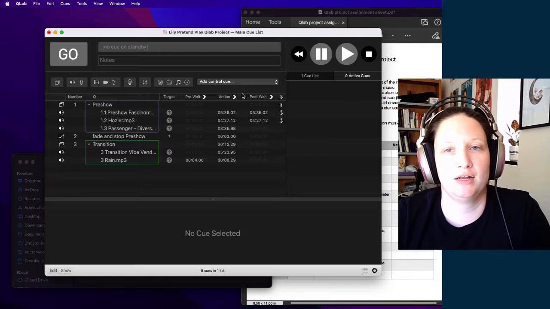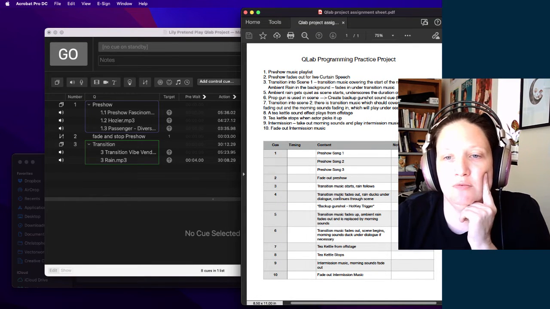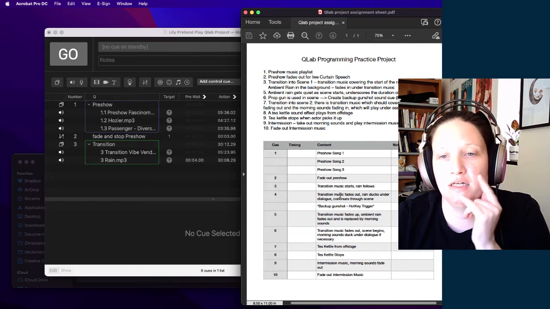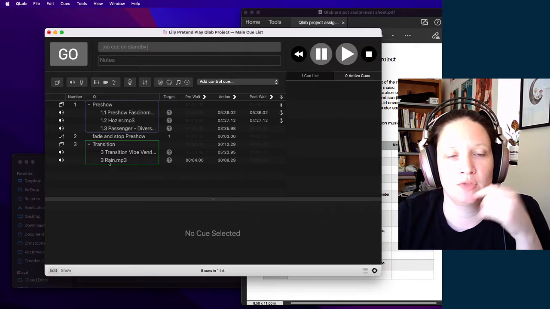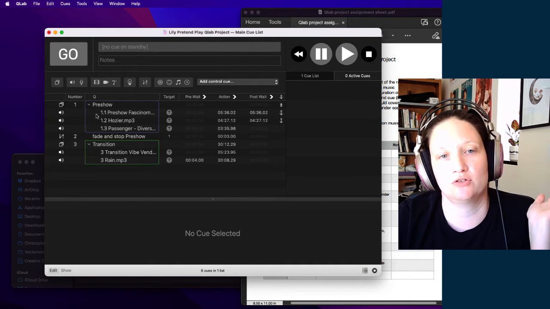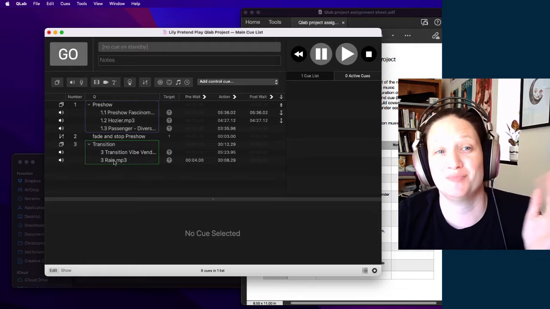Great. We now need a fade out. What happens in cue number 4? The transition music fades out, and then the rain ducks under the dialogue and continues through the scene. Okay, so that's 2 separate fades. One fade that will take the transition music completely out, and then the second fade is going to take the rain not all the way out, but down.